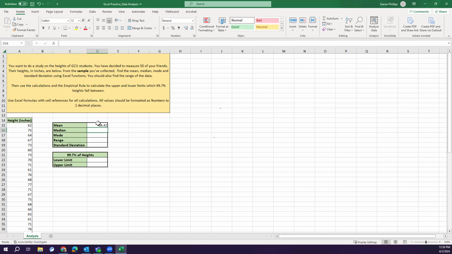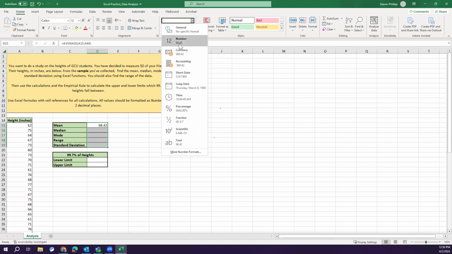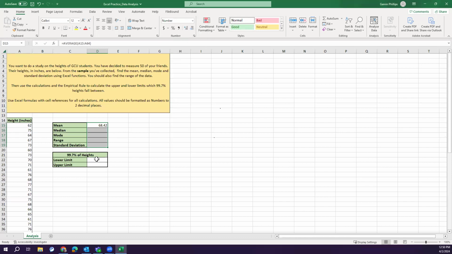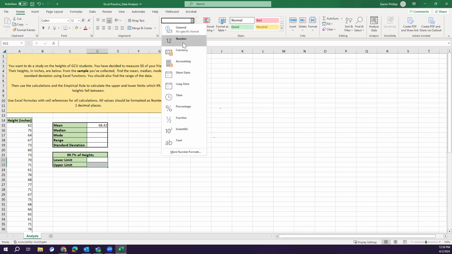68.42. This is not formatted as numbers yet. Why don't I just do the whole thing? Nope. Guess I have to do each one at a time. So I'll just do one box, do it number to 2 decimal places, and do this one number to 2 decimal places. So then I don't have to worry about it again.